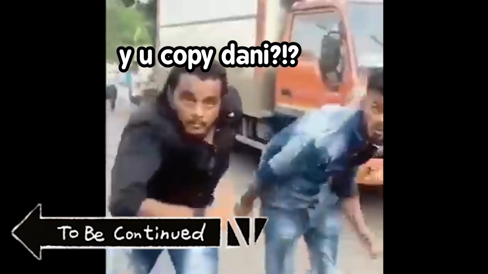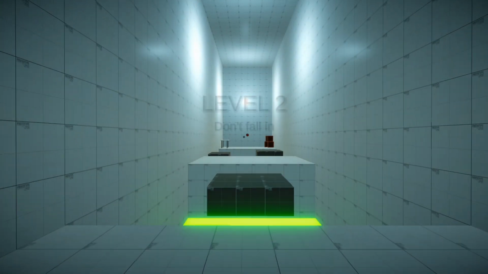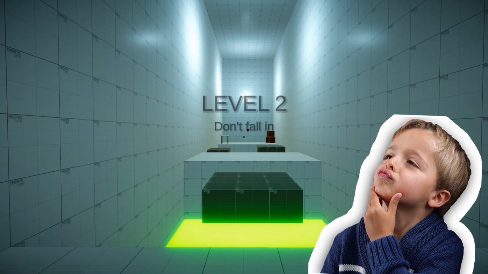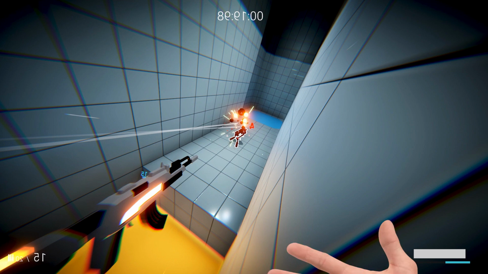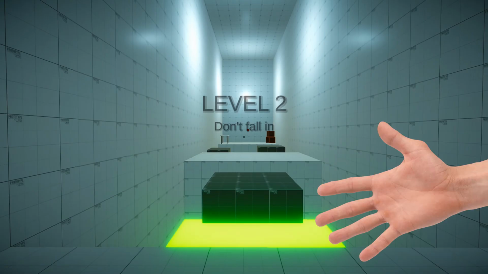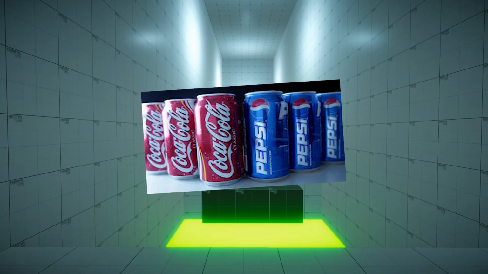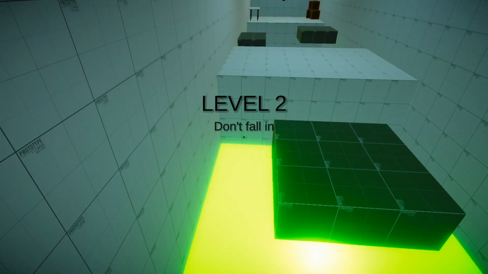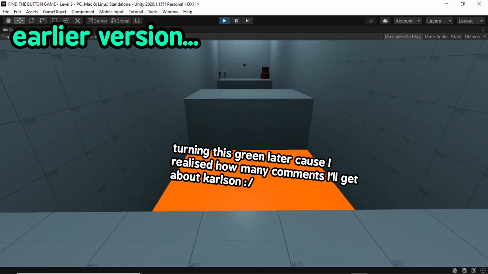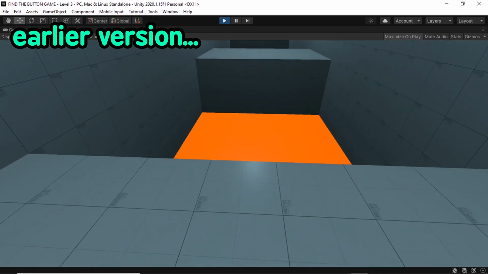Please, no. Some of you are probably thinking, huh, this looks pretty similar to Danny's game, Carlson 3D. But this is nothing like Carlson. Clearly Carlson has orange lava while ours is green. That's like comparing Coke to Pepsi. It's nothing alike. Also, Carlson is actually a good game, while this? Well, this is a masterpiece. Nah, I'm just kidding. Anyways, now when we fall into acid, the level restarts.